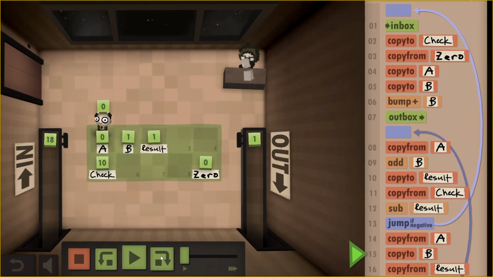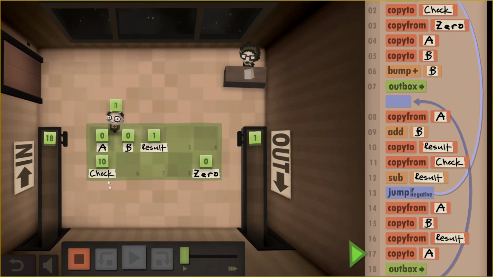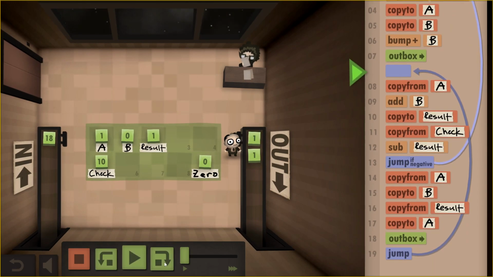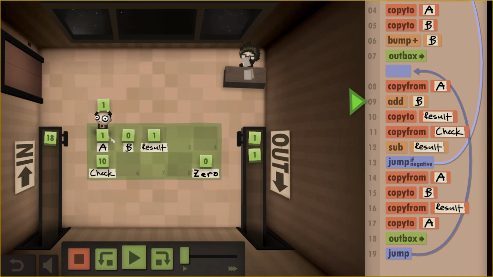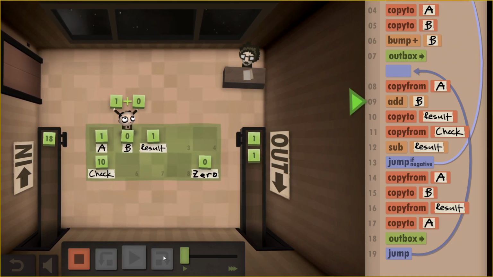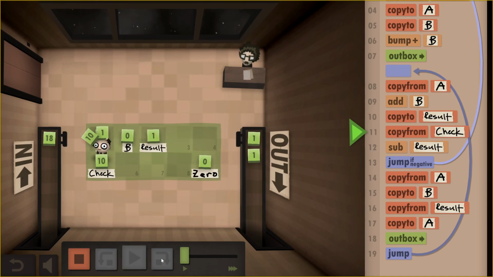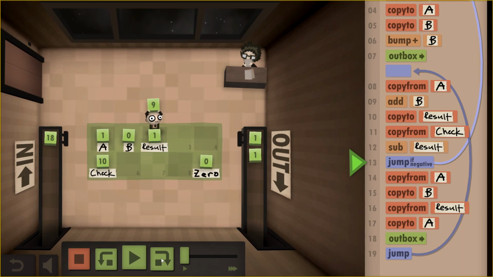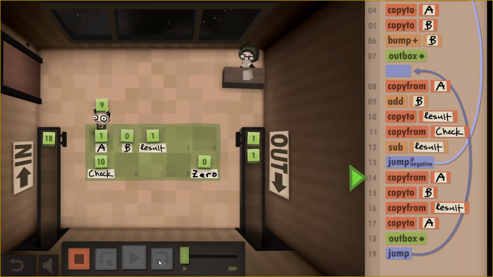So it isn't, so we continue. We're going to do a little swap here, and we're going to copy the 1 over to A. And now we can outbox that number. And we're going to do the whole process over again. So we start by adding here, add B, copy to the result. I see a problem. And the problem is that we are looping forever. Why is that happening?